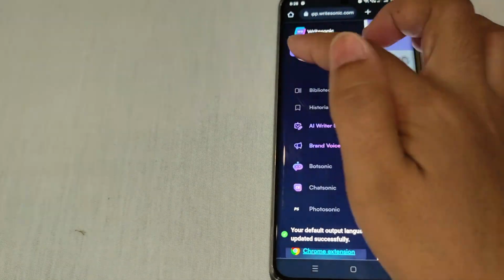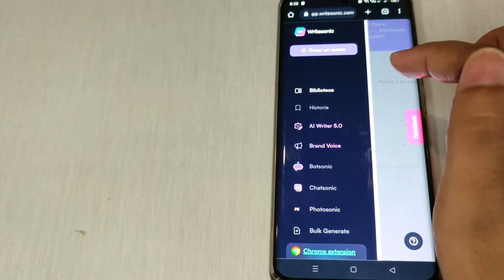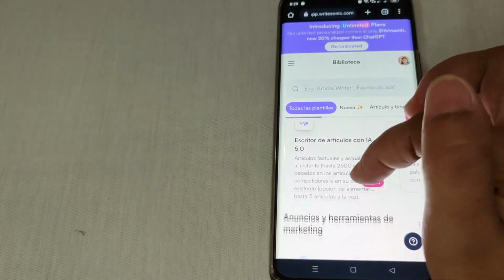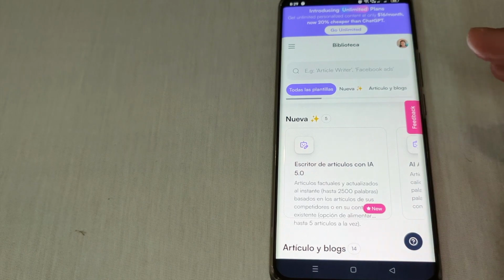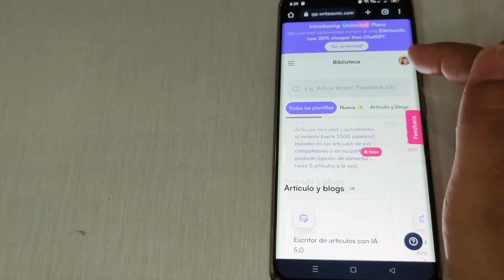So let's try to look at our dashboard. Guys, so as you can see from English, the language here now is already in Spanish. Alright, so this is so simple on how to do this.